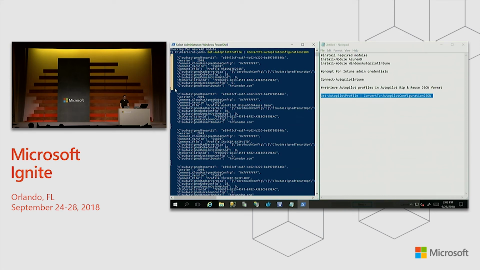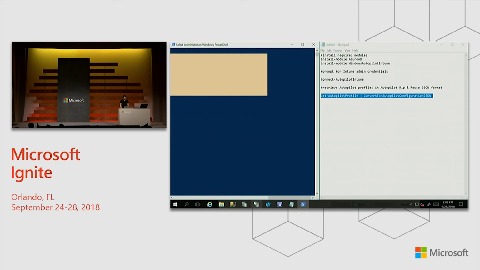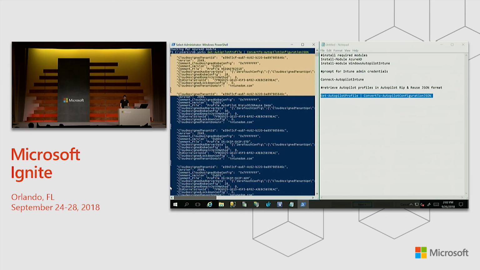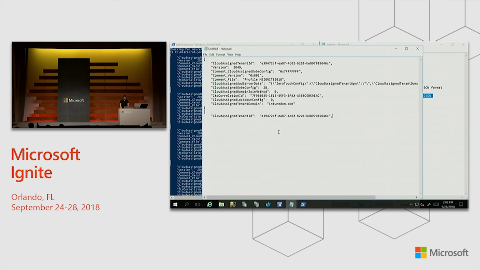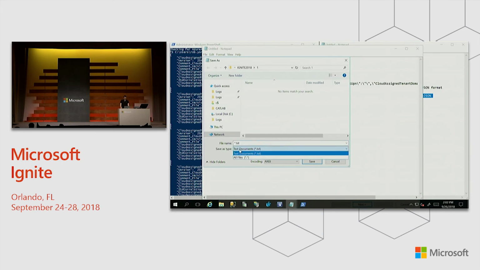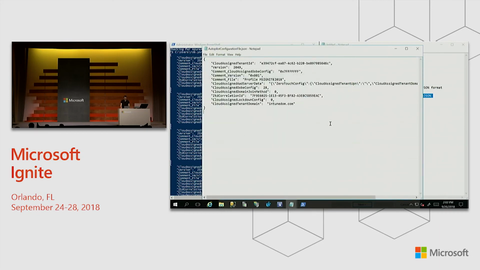So I'm going to get everything that's encapsulated in... we'll trim that out in Notepad. And then I'm just going to drop that into Notepad, clean up the extra commands. So I take everything that's encapsulated in the curly brackets, and then I save that as a JSON file called AutopilotConfigurationFile.json. Yes, I'll overwrite.